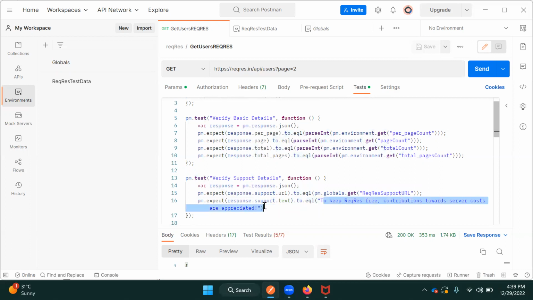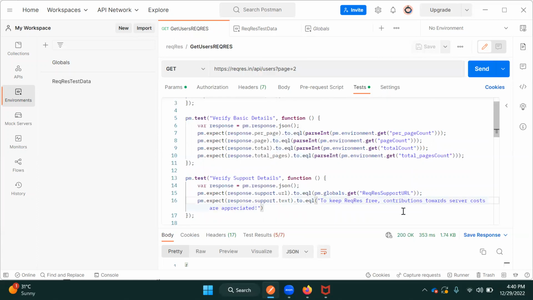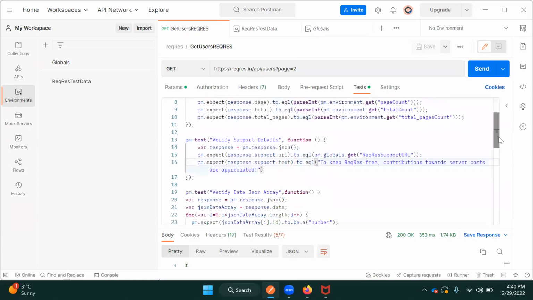Again, if you want to pass this in some local or global variable, you can copy this data, come here, and declare another variable name like message or URL text, and pass those values here. Here also and here also you can pass those values. So it will try to match response.support.text to the value available in this variable. So this is the third test case.